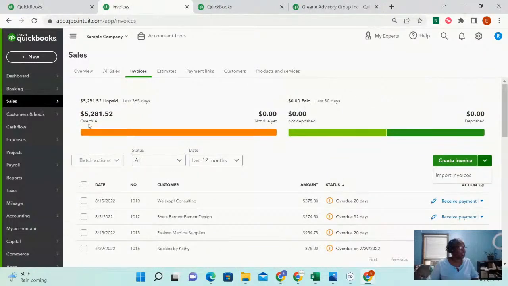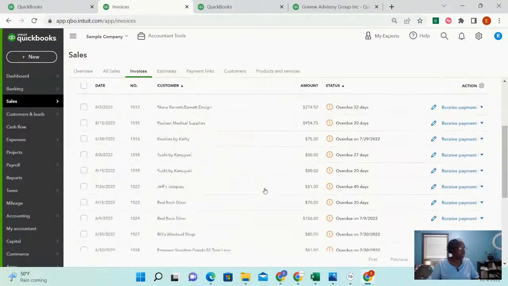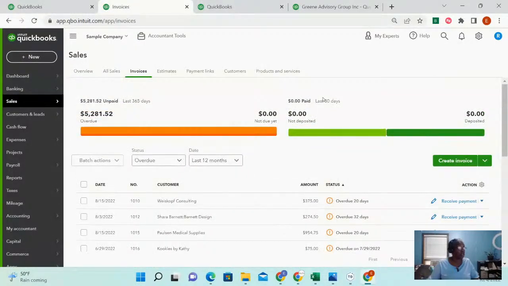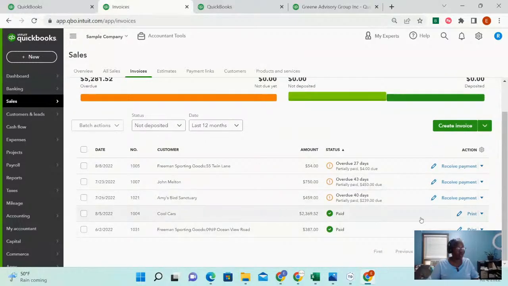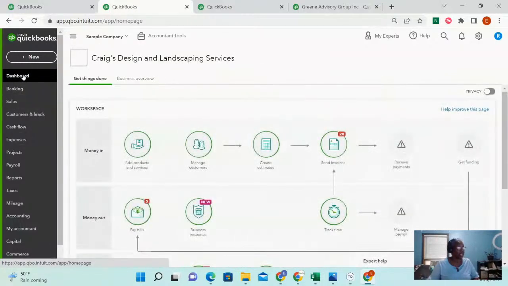Now, inside of the invoice, it's going to show you what's overdue, what was paid in the last 30 days, if you have money that's not yet deposited, and it will also show you the deposit. So if there was a deposit, it will show you how much money was deposited for the month or for the week, right here on these bars. That's what they show you. So if you want to see what's owing, you can click on this orange bar, and there it is. It will show you all the invoices that are overdue. If you want to see what's paid, it's going to show you what was paid within the last 30 days. So now you can navigate right from the dashboard and get the same information.